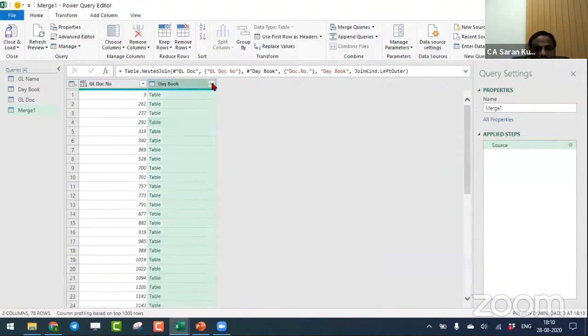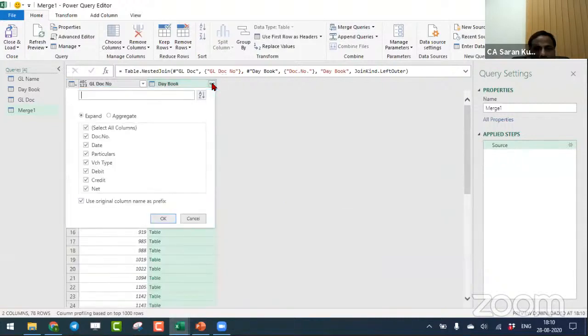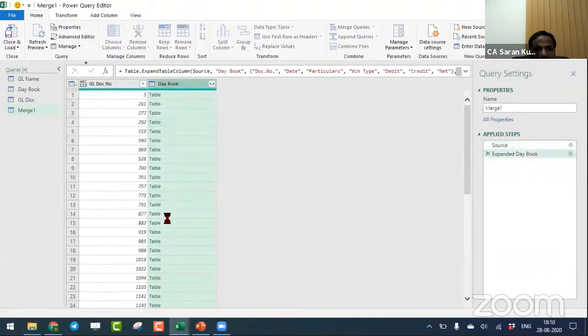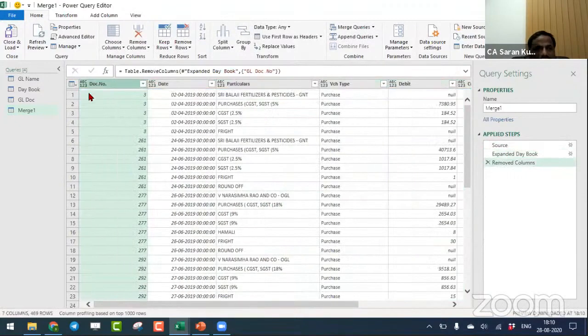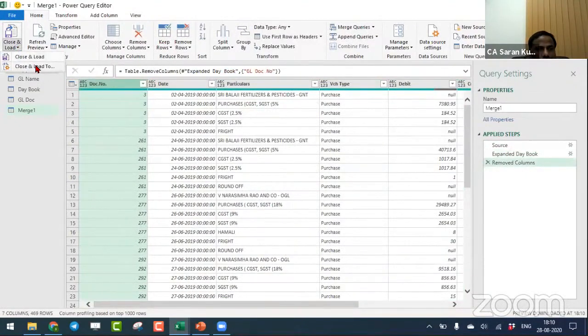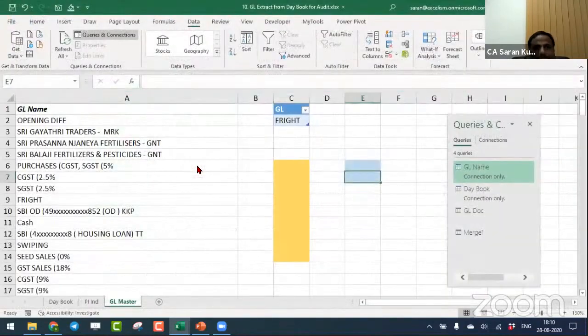No problem. This is the icon. We call it combine. Click this. I want all these columns to be extracted. Now, since two documents are there, I don't want this. Now you can simply close and load.